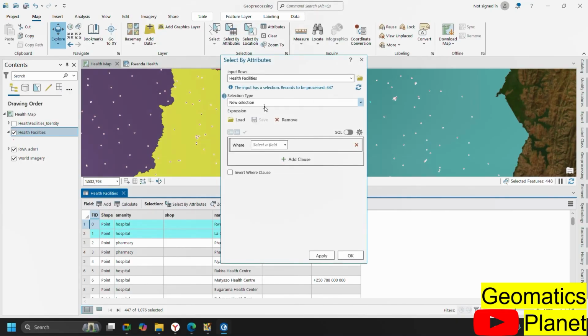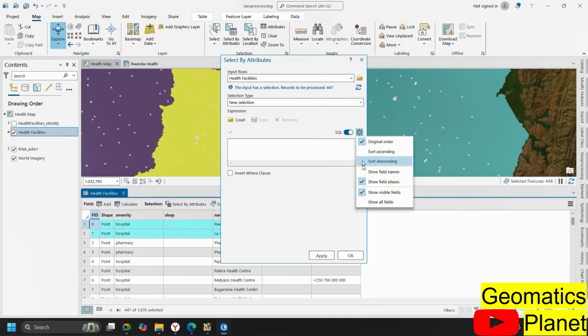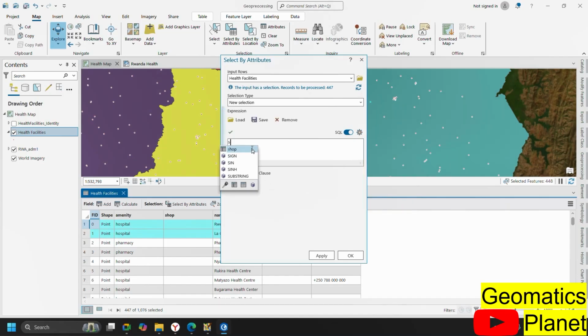Now you have selected the health facility, and under here you have select. If you remember, we talked about Structured Query Language, which has select from where. So in this way, if you have an idea of programming code, you can turn this on. So you go with select from where under this one. You see here order and the rest of them. So you can start your attribute table by selecting from where.